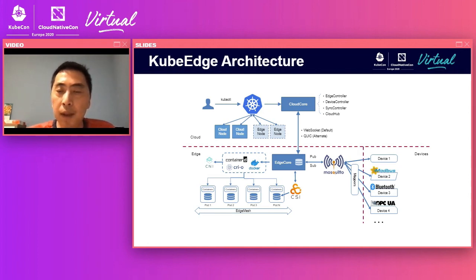Architecture. Let me introduce the KubeEdge architecture. Basically, KubeEdge natively extends Kubernetes, so we work with Kubernetes. In the main, we have 2 components, cloud and edge. I'm going to elaborate on each part in the following slides, but now I will introduce them.